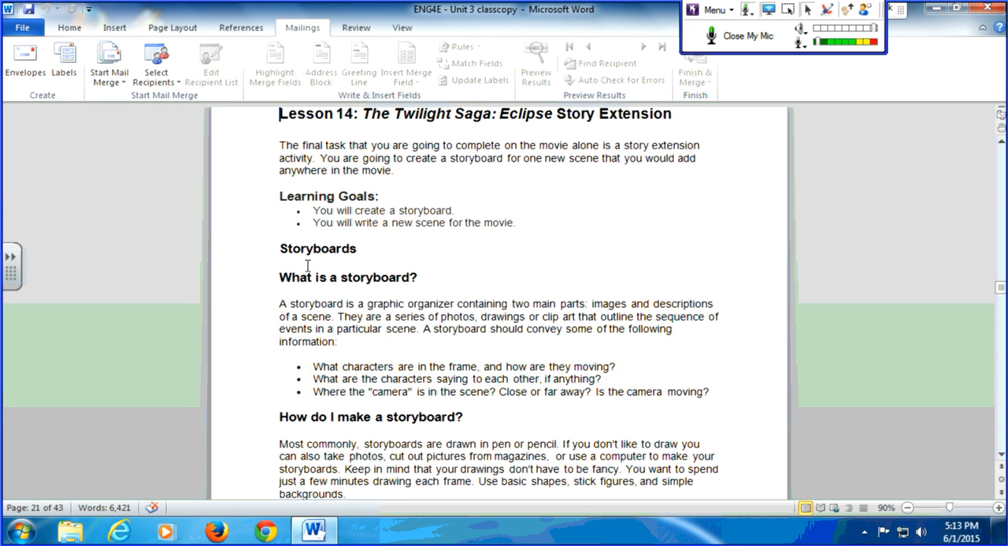So with that in mind, think about how do I make a storyboard? Most commonly, storyboards are drawn in pen or pencil. If you don't like to draw, you can also take photos, cut out pictures of magazines, or use a computer to make your storyboards. Just keep in mind that your drawings don't have to be fancy. You want to spend just a few minutes drawing each frame. Use basic shapes, stick figures, and simple backgrounds.